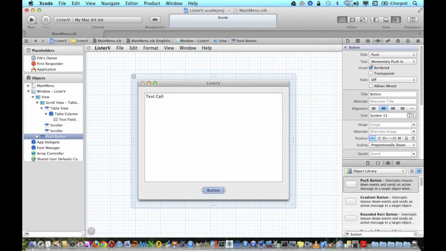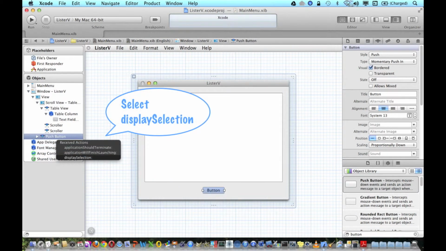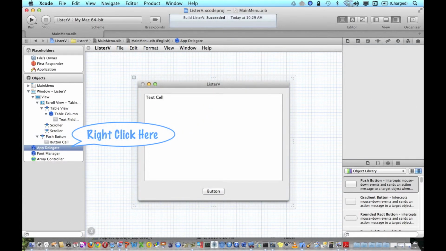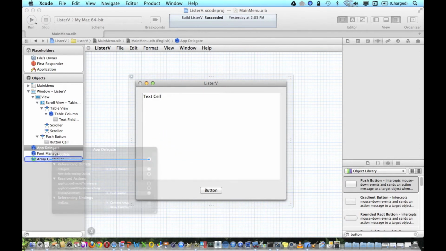Having done so, link your new button to the App Delegate in the Objects browser by holding down the Control key while you drag a link across to it, selecting the Display Selection module we have just added within the pop-up that will appear. Finally, link in the new variable you just added, the Array controller. Do so by right-clicking the App Delegate icon in the Objects window, selecting the Array controller variable, and drag it across the Array controller in the Objects window.